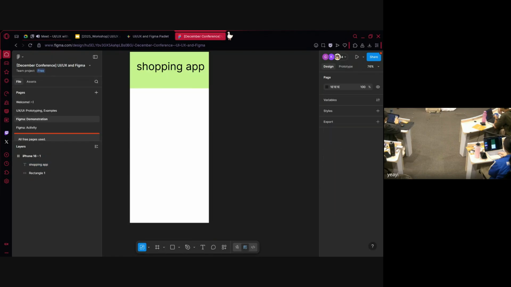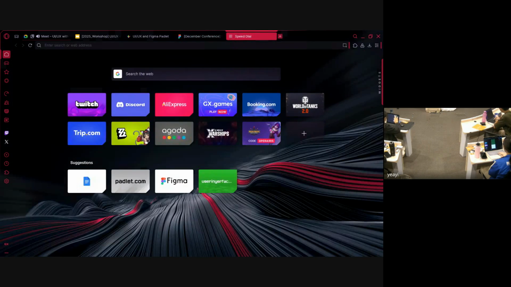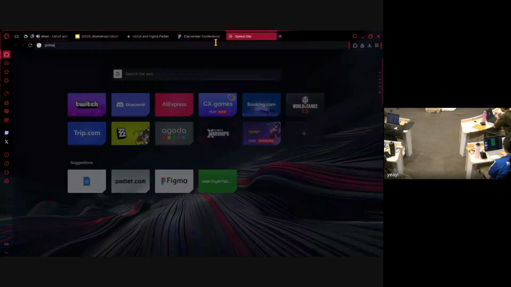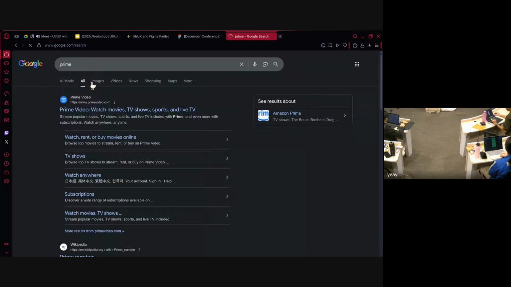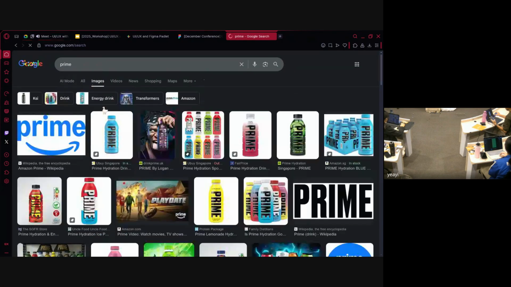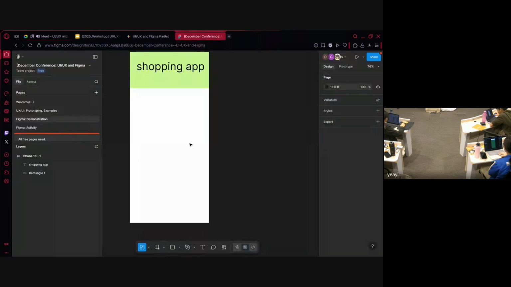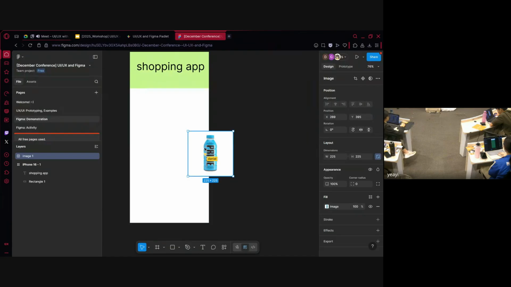And then let's say I wanted to insert an image. And then, no, I got something even better. So there are two methods. You can go to the web, copy the image, and then paste it in like this.